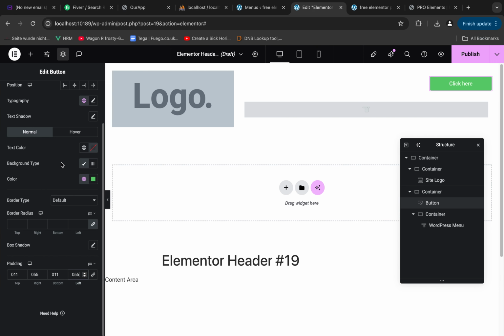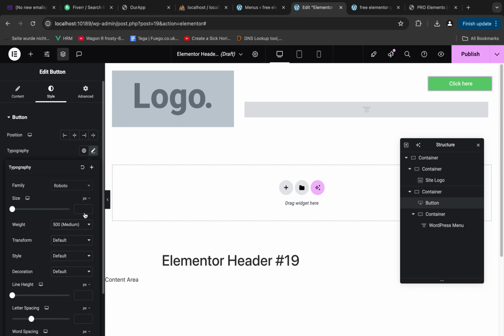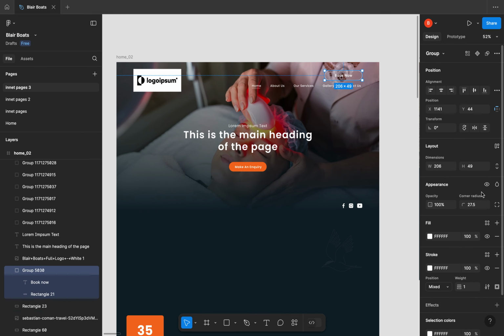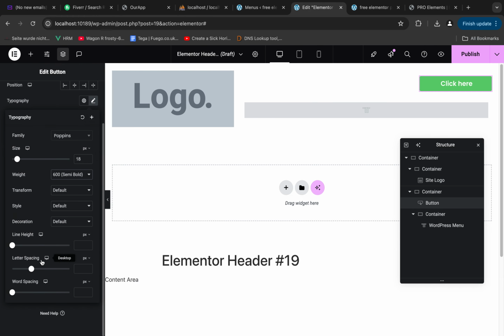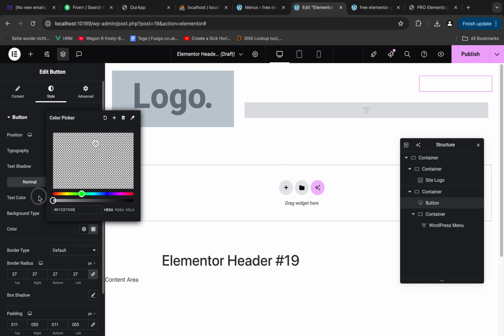Okay, so you need to go under typography. Under font family we need to select Poppins 18 pixels and semi bold. Okay, and it has to be with 27.5 corner radius, so the background radius is going to be 27.5. Okay, let me fix that. I guess 27 is good enough. Okay, and the background color will be transparent.